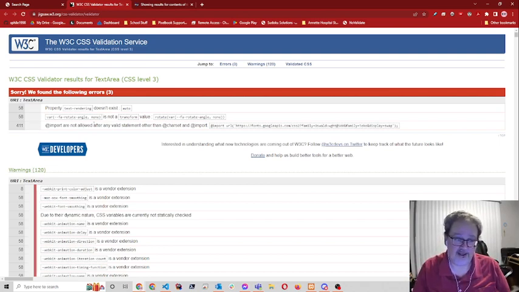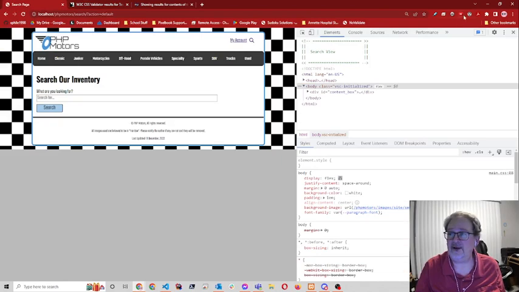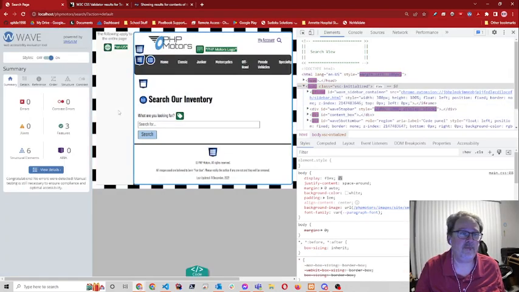I do still have this import error, but again, this is how I'm importing my fonts. And at this point, I'm not changing that based on just this one error because I don't see this as being an error. Also, if I go through and I do the wave report, you can see there are no errors, no contrast errors. So we do meet all the front-end checklist requirements.